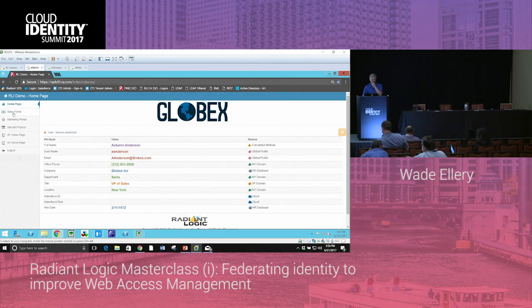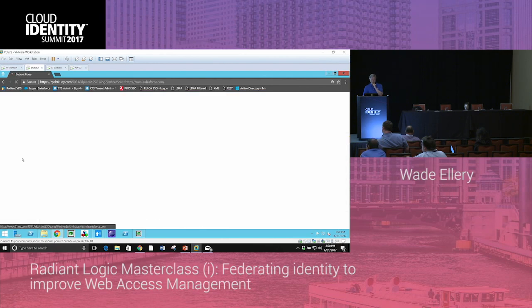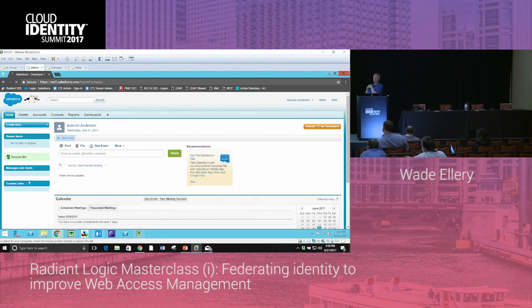Autumn's in the sales department, so she has access to the sales portal. From the sales portal, I'm going to go ahead and hit the shortcut for Salesforce. Now what's happening is PingFederate saying, wait a minute, you're trying to go to a SaaS application. Let me go back and make sure that the user that you've logged in with is verified as a valid user. And if they're a valid user, then I'm going to go ahead and route them up to Salesforce.